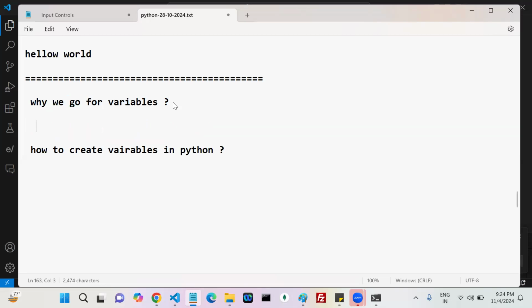Any programming language, anyone can answer. You can take any programming language, not only Python, either C if you have an idea, or Java. The concept is the same, but the syntax may be different. Why do we go for variables? Come on. Very simple, right?